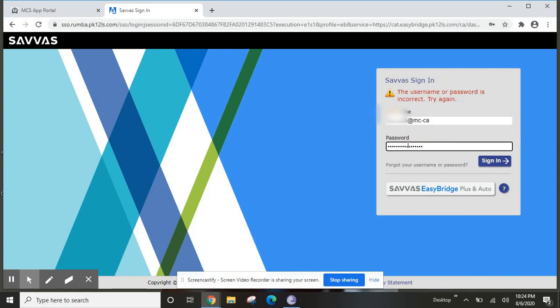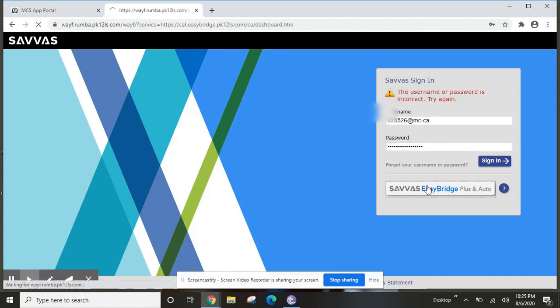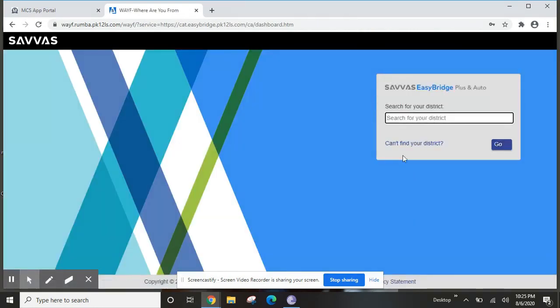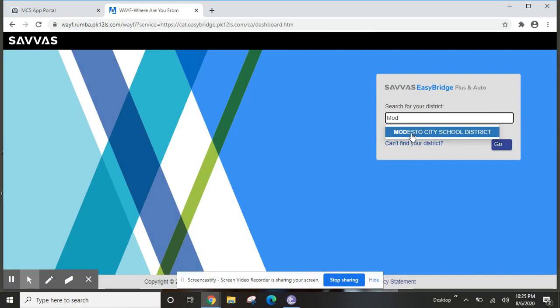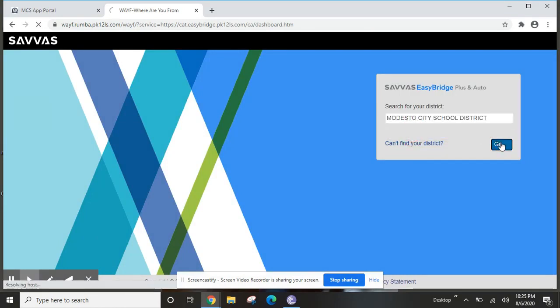Once you guys put that on, don't hit enter, don't click sign in. You're going to want to click here on the bottom where it says SAVVAS EasyBridge plus an auto. So username, password, on the bottom, SAVVAS EasyBridge plus an auto. Click that. It's going to ask you to search for your district. You guys will put in MOD and Modesto City will pop up. You can click go.